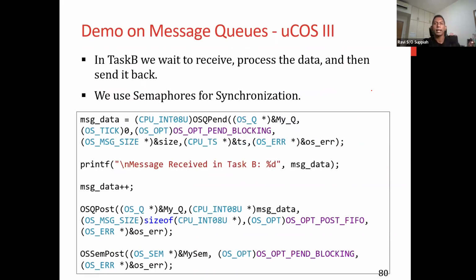Over at task B, what is happening is that task B is calling OSQPend. That means when task B gets to run, it is expecting data to be sent over by task A. Once it receives that data, it will print it out. So the received data will come here, and then it will print out that received data. After it prints out, it will do an increment.